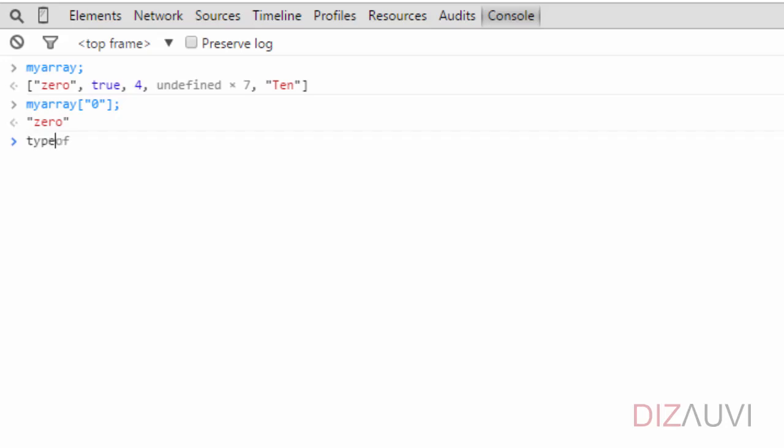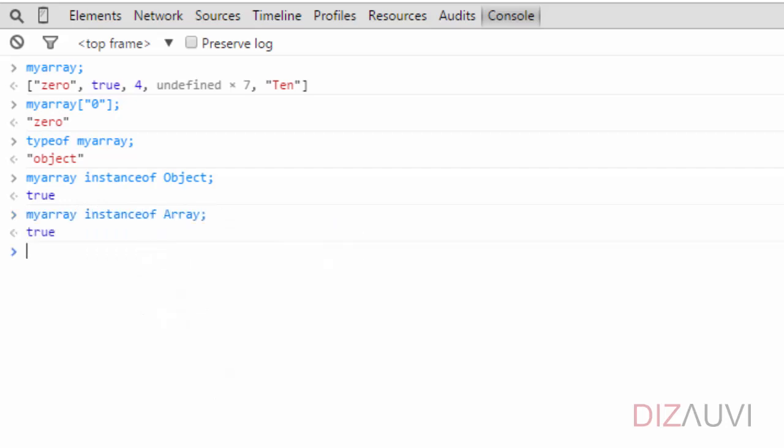Another way to see that is to find the type of this variable. So let's see typeof myArray. And JavaScript says it's an object. JavaScript provides another operator called the instanceof operator, which can be used to check if a particular value is an instance of some specific type. So let's use this operator to check if myArray is an instance of Object. JavaScript evaluates it to true because myArray is an object. Now we can also check if myArray is an instance of Array with capital A. And it also happens to be an instance of Array.